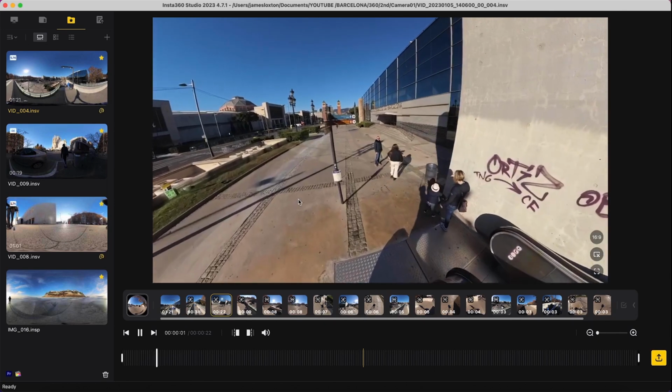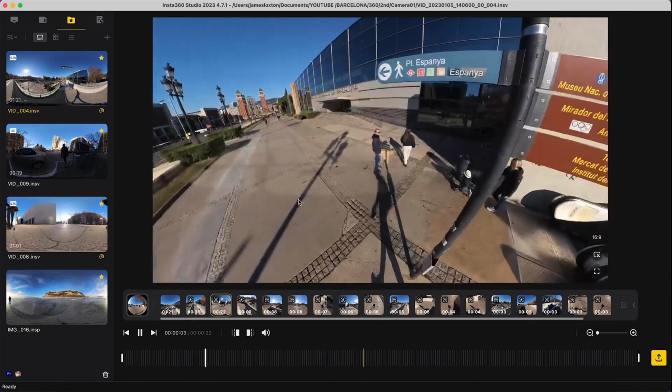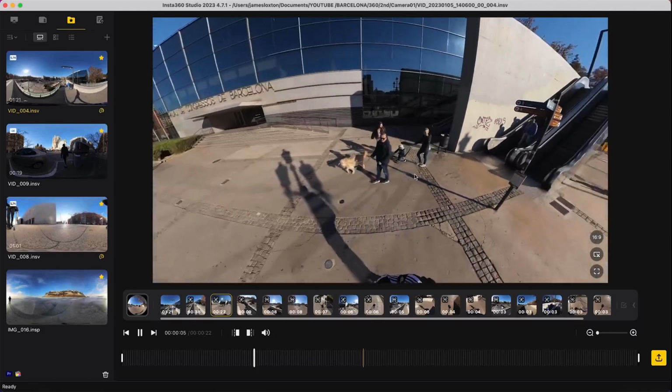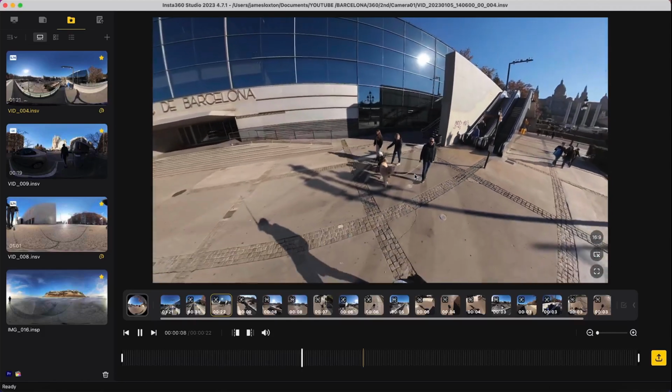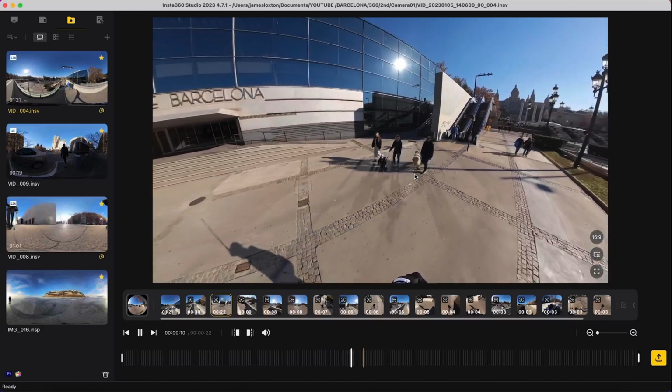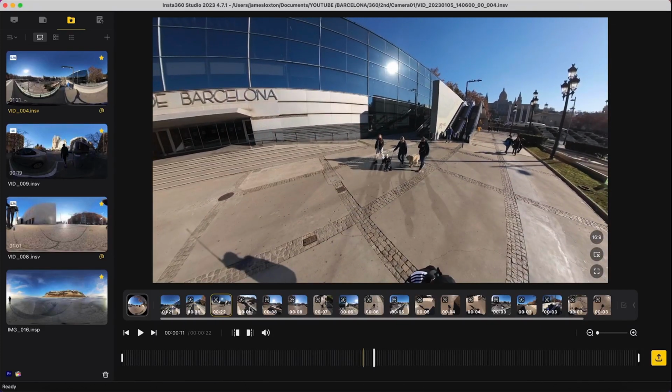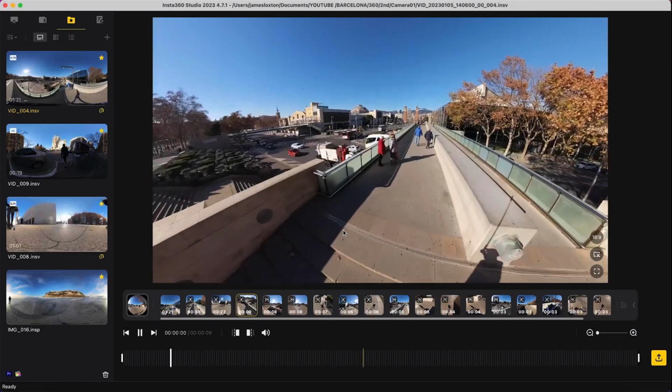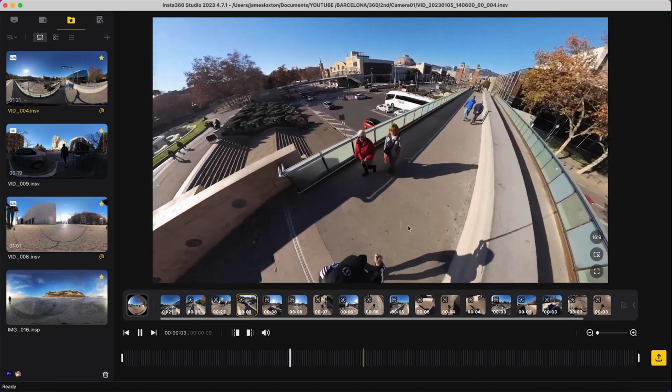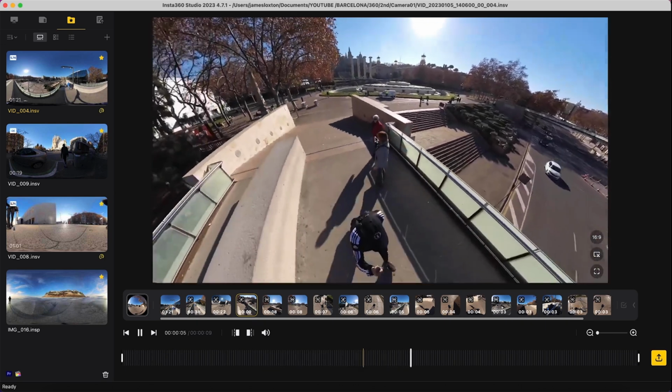So you can see here, it's kind of locked onto these people and it's moving the angle round to lock onto them. And if we go to the next one and play that, probably do the same. Yeah, you can see it's moved it round to lock onto them as well.